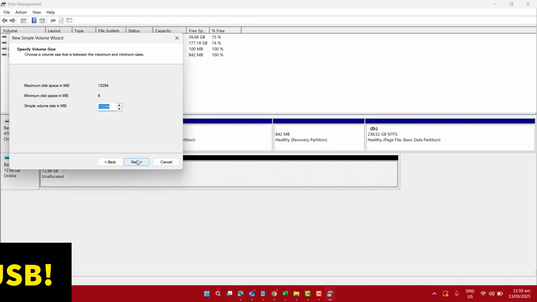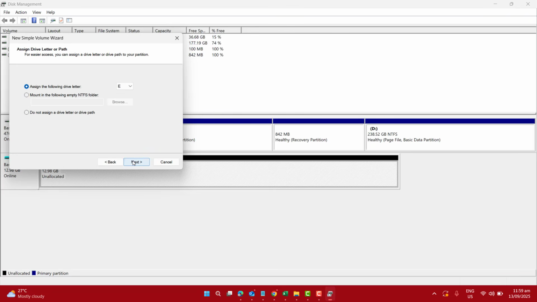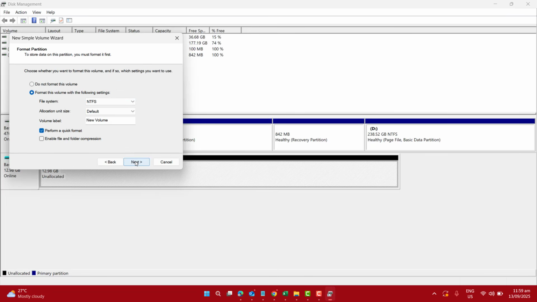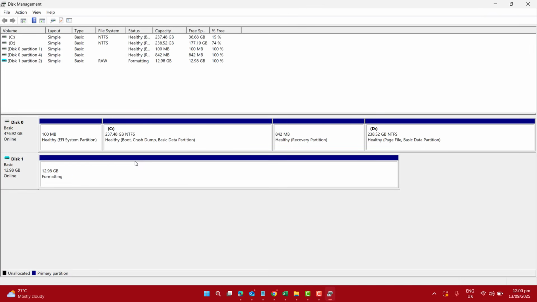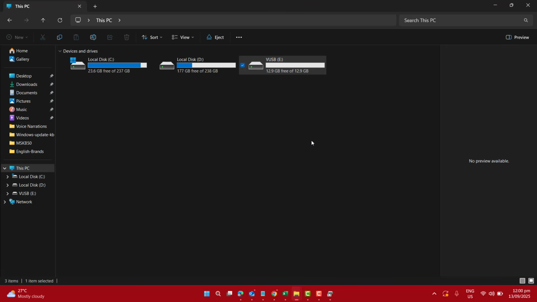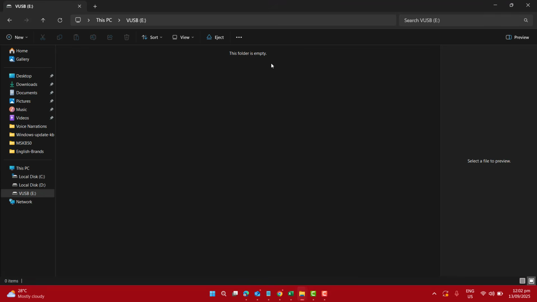Let's click next. Confirm the storage you have assigned. Again, click next. The letter I want to assign to my virtual USB, that is fine. Let's click next again. Volume label. Let's go ahead and again type it virtual USB and that is fine. Perform a quick format. Let's click next again and then finish. And here you go. I got my virtual USB here. Okay, now our virtual USB is ready.